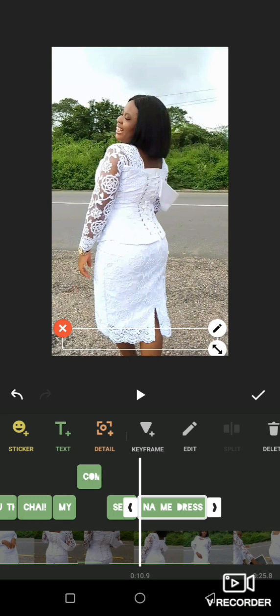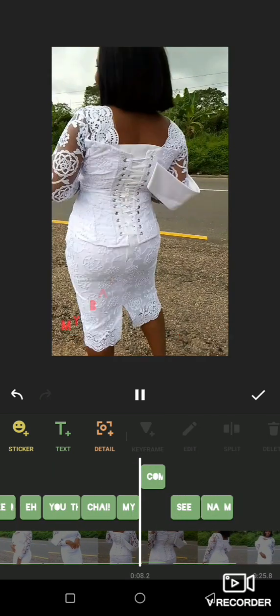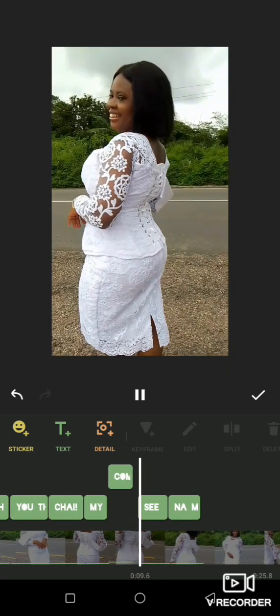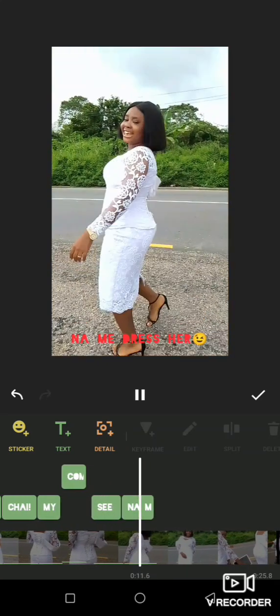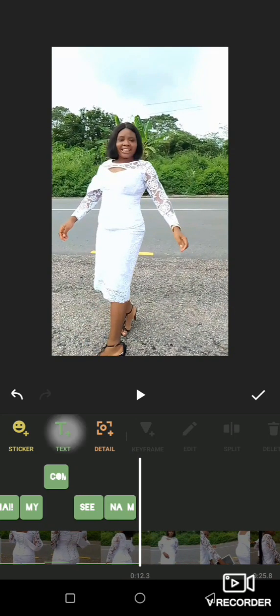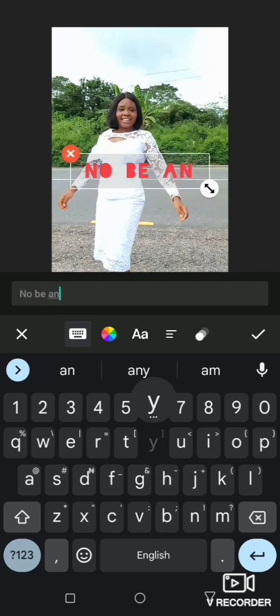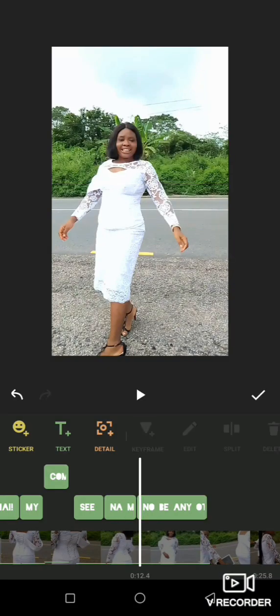Okay, let's see again. Nami dresser, no be any other person. Okay, so I'm still going to adjust it again down here and reduce it again to fit into the screen.